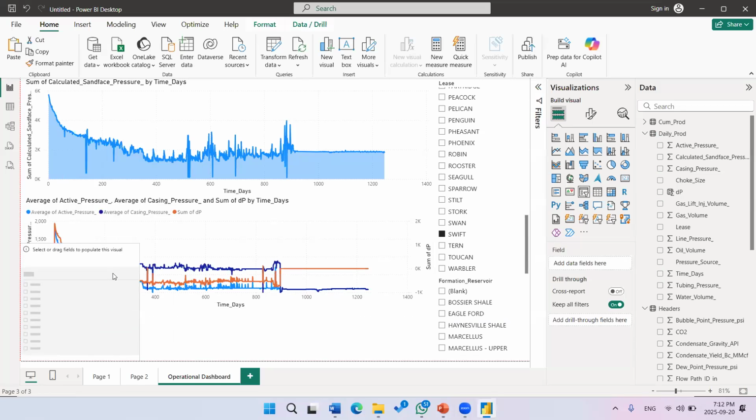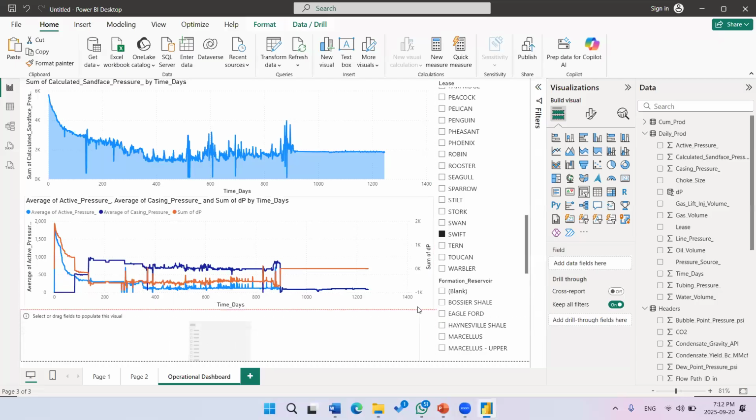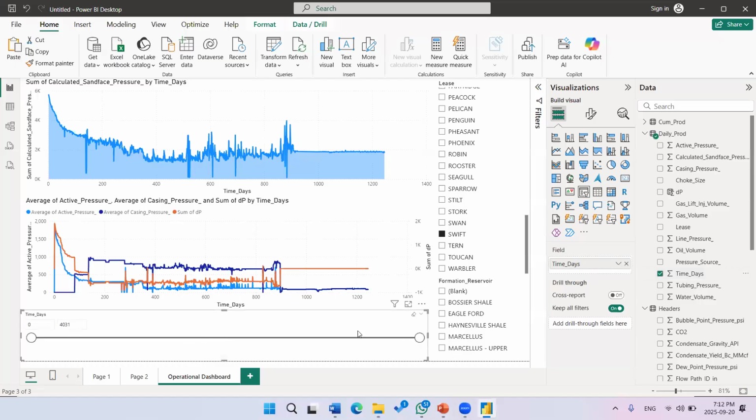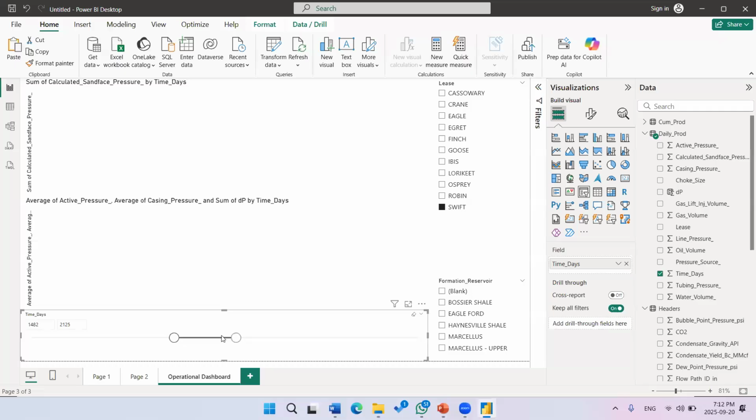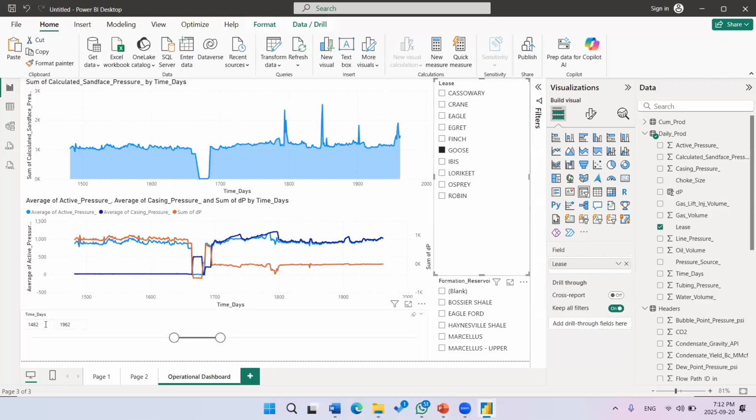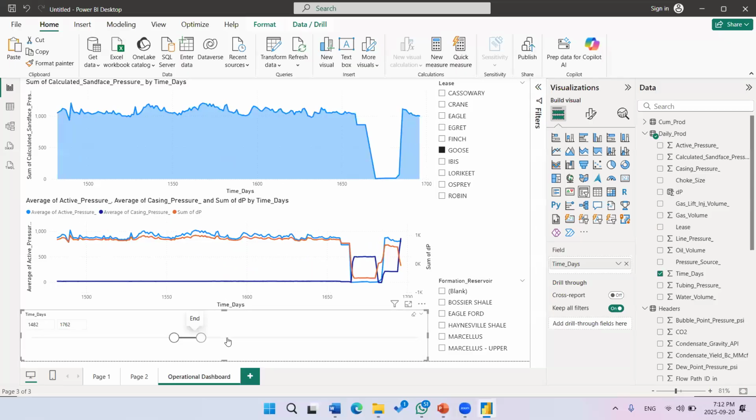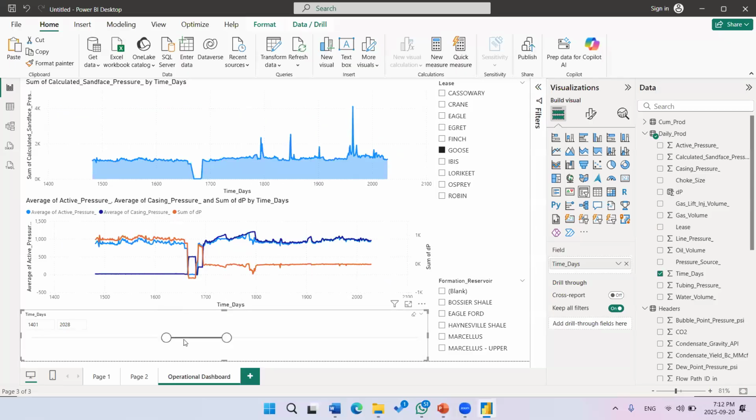We can add a slicer. We will place it in a nice location below. And in this slicer, we are going to use the time in days as a filter. Now I can filter any portion of the data I like. So this is the time corresponding to 1400 to 1900. Now you can see this.